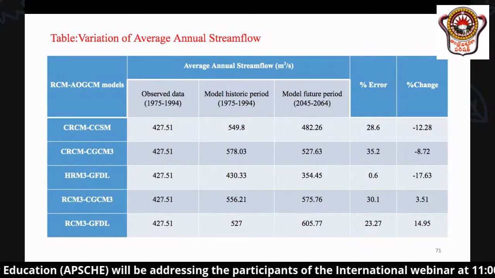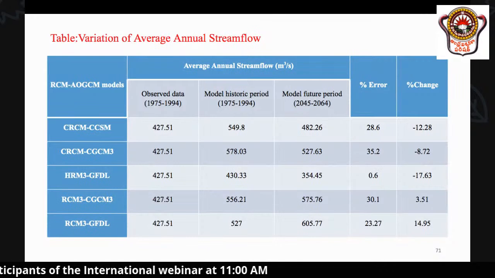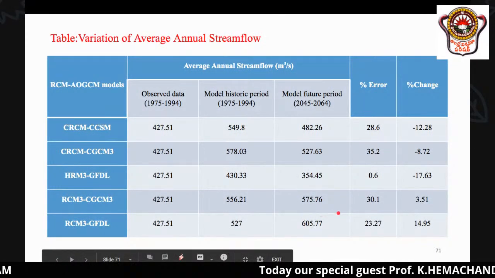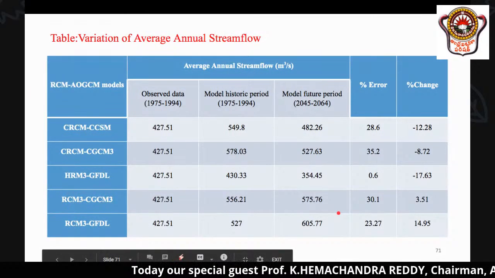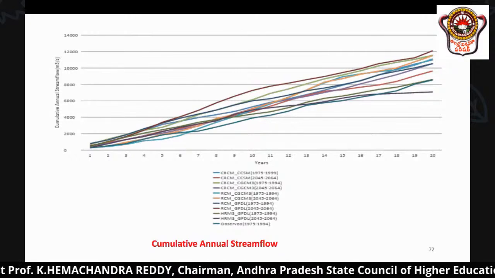Sometimes there may be a temperature increase because of climate change. Snow melt runoff may be there. Snow melt may also cause these things. So all these things we need to look at, how the stream flow is really going to be influenced. Okay, so on average, that is the trend.